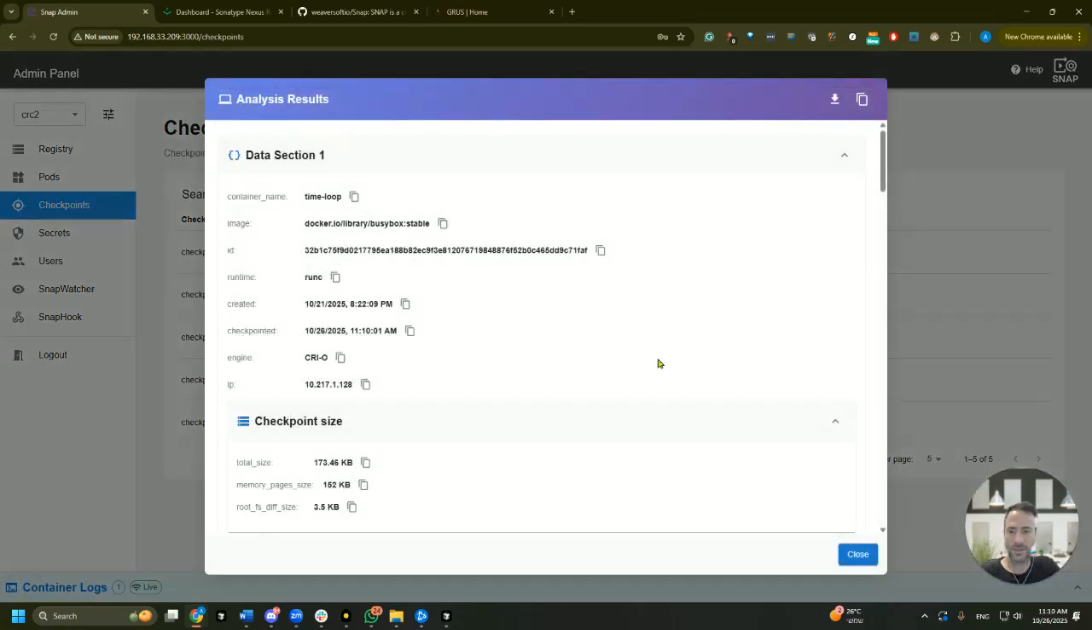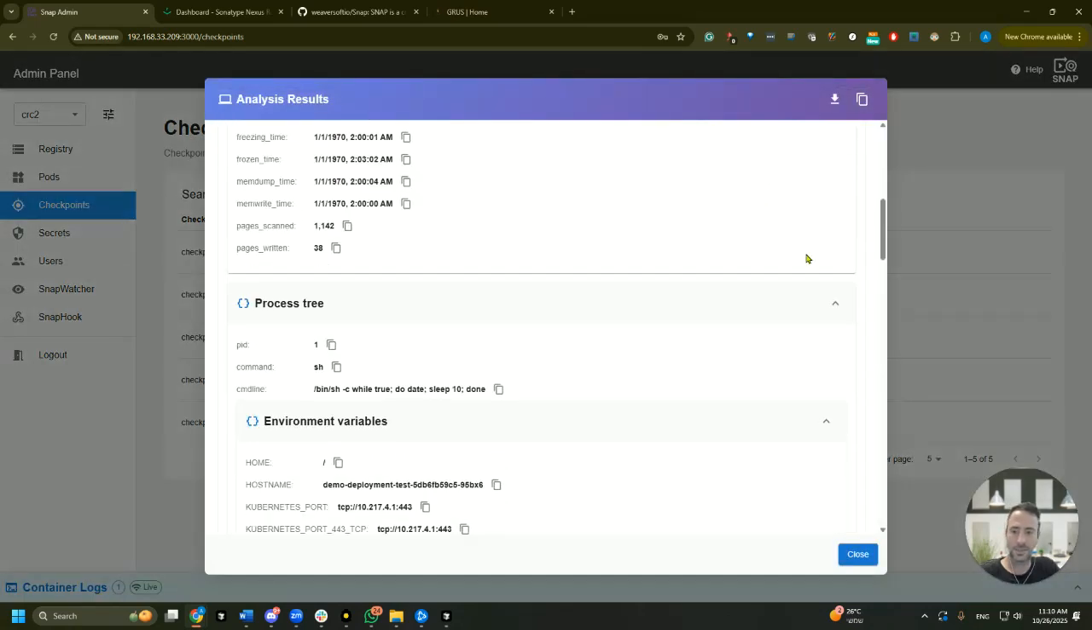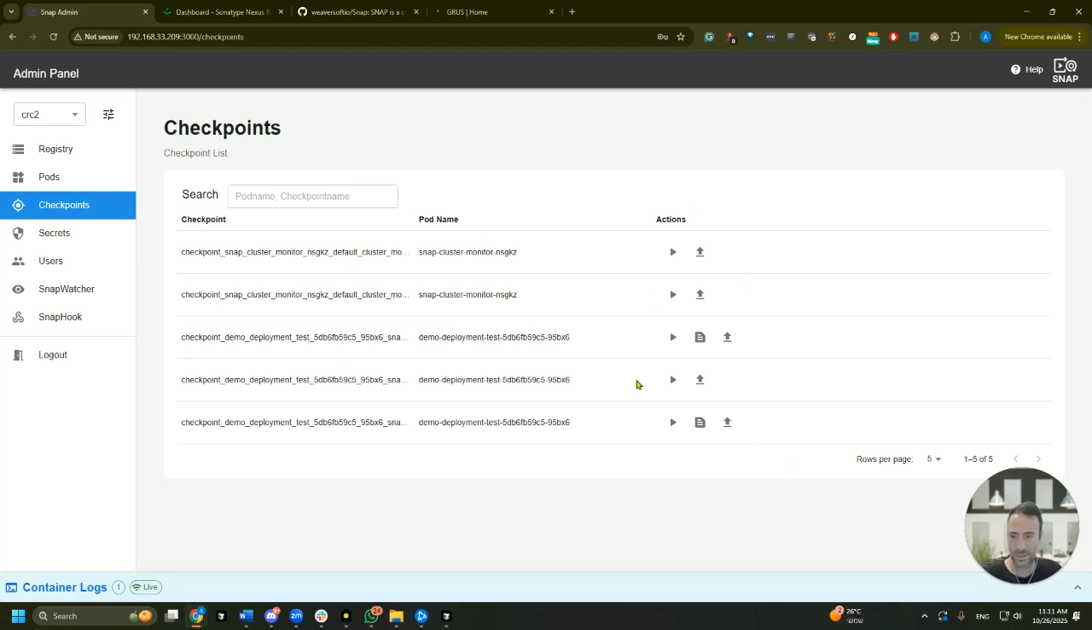If you would like to load this screen again, you can click on show details once more. This, of course, is downloadable. You can export the results, or you can copy all the data for your analysis and safekeeping.